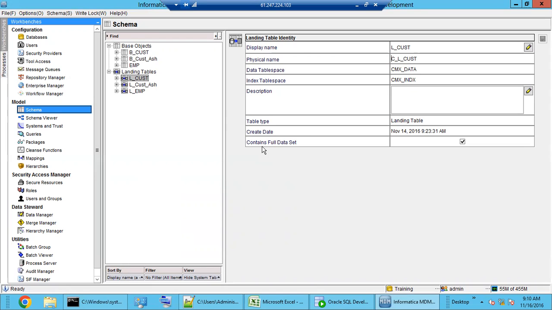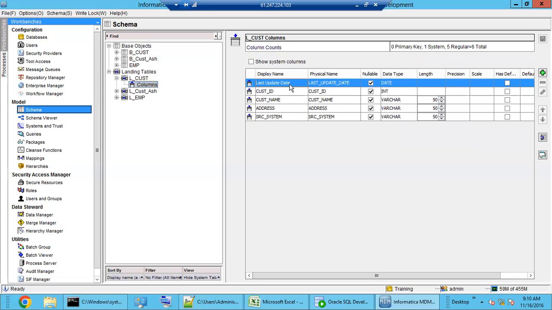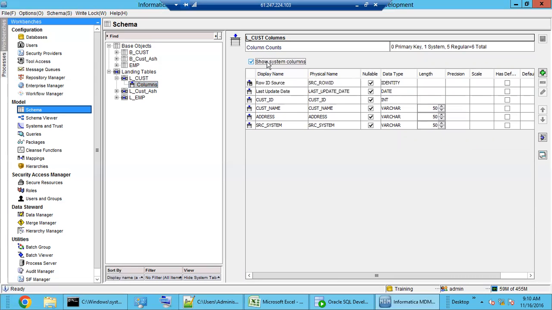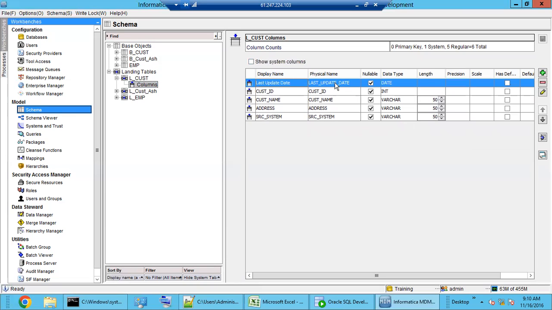If we are checking Contain Full Data Set, it will copy all the data from source to landing table. It will not identify data; it will copy all the data, copy and paste. And if we are disabling it, it will copy only delta data. Delta data will be identified on what condition? As we know, in every landing table there is a default column called last update date. This is a system column added by Informatica MDM. The use of this column is to identify delta.